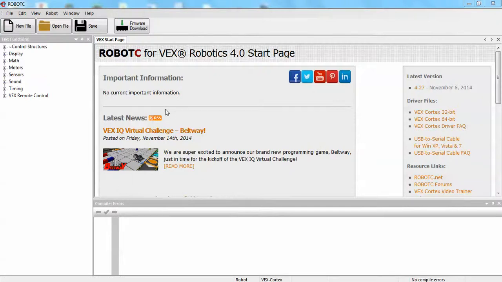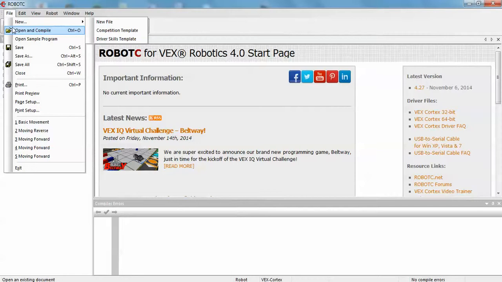Today's lecture we are going to discuss the RobotC software for VEX 4.0. So this is the basic interface of the RobotC program. Once you install the RobotC program, you will see the first interface. When you click on File, you will see New File, Create a New File, a Competition Template, a Driver Skill Template, Open or Compile Program, Open Sample Program, and some common option menus.